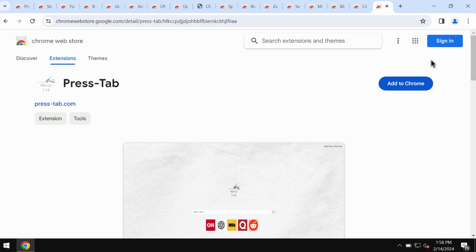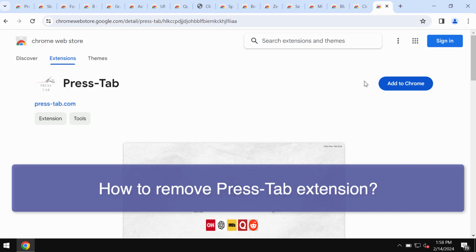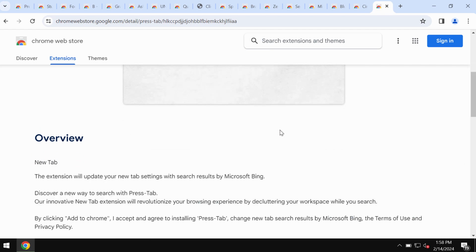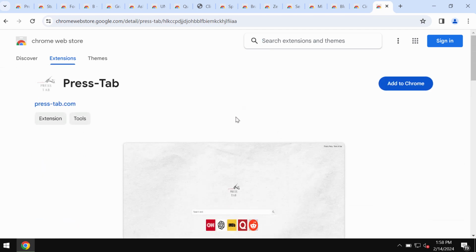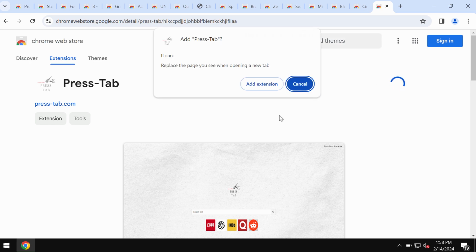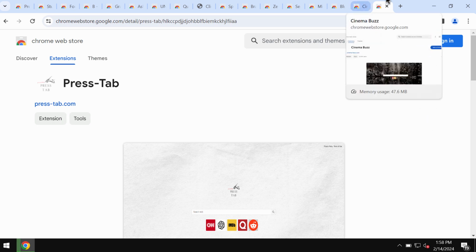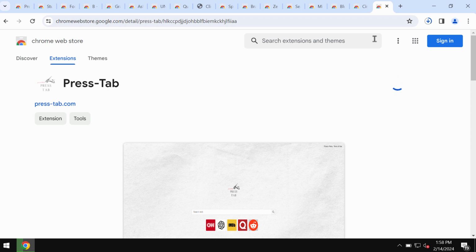This video is about removing the browser hijacking extension called Press Tab. Press Tab is a browser hijacking extension attacking Google Chrome and other Chromium-based browsers. This particular extension is often spread through being integrated with a lot of free applications. So in most of the cases, users download and install it absolutely unintentionally.